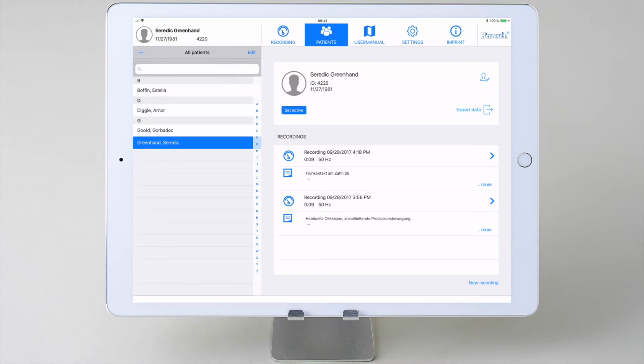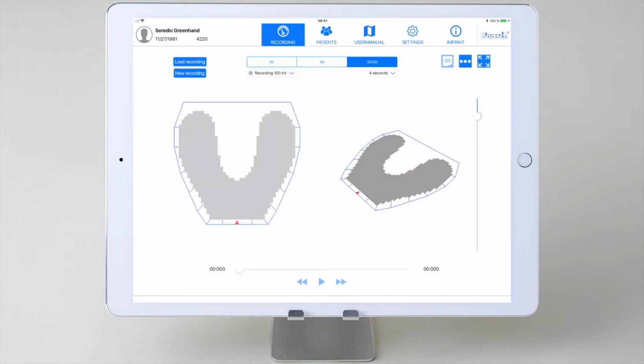To start a new recording for the selected patient, tap the New Recording button at the bottom right corner of the screen. The patient will be set active and the view will be switched to recording.